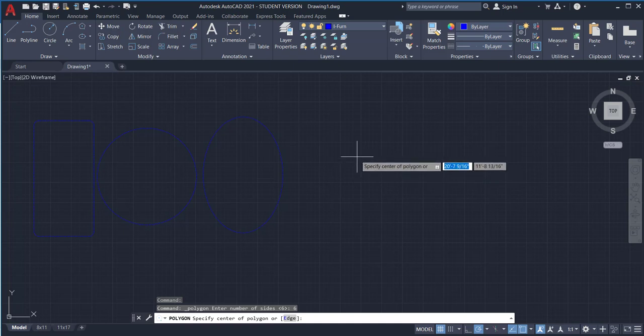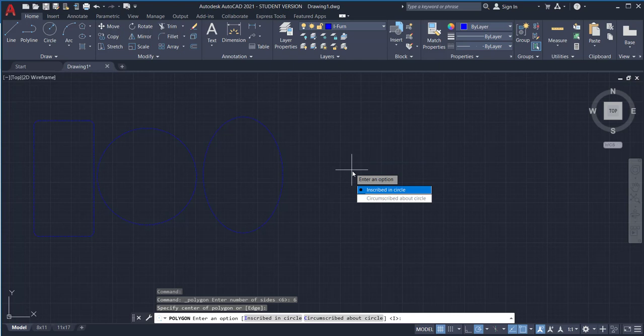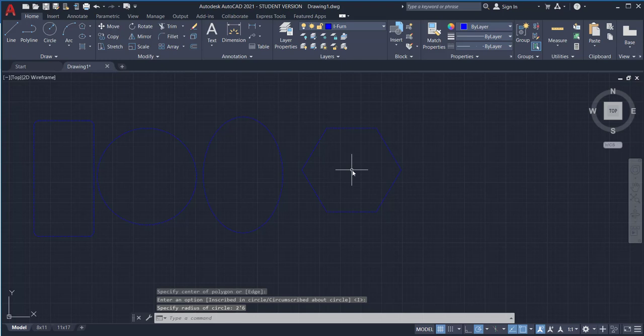Do you see how some of these are very similar in how you draw them? Now this part I've never understood because it wants to know if you want to inscribe it in a circle or circumscribe it about a circle. And honestly, I have no idea what it's talking about. So I just hit enter, and then it wants to know what radius you want. So let's do 2'6", since that's what we've been doing this whole time. 2'6", enter. And there is our 6-sided table.